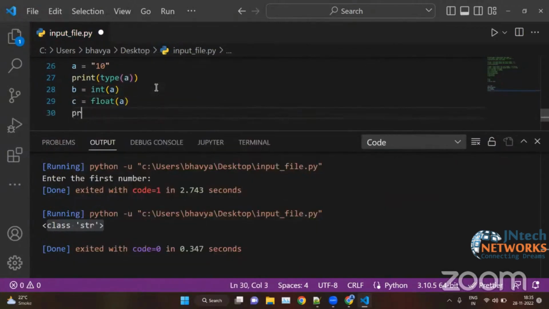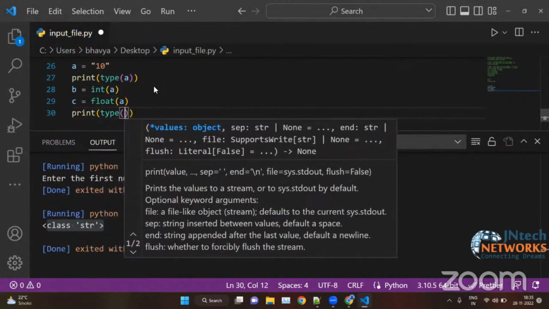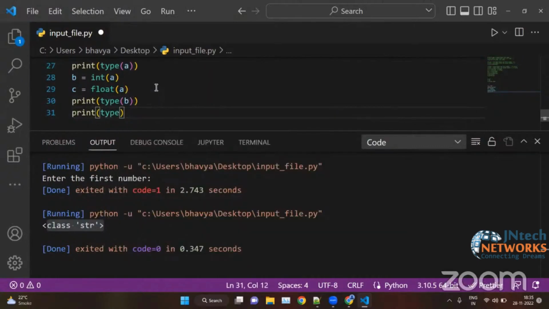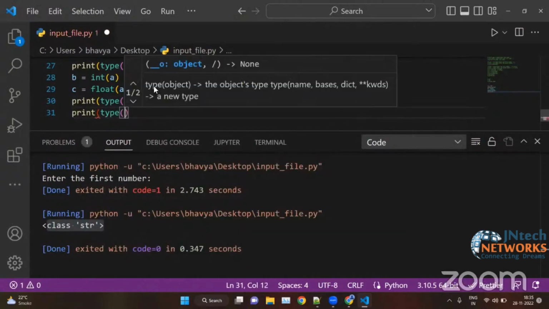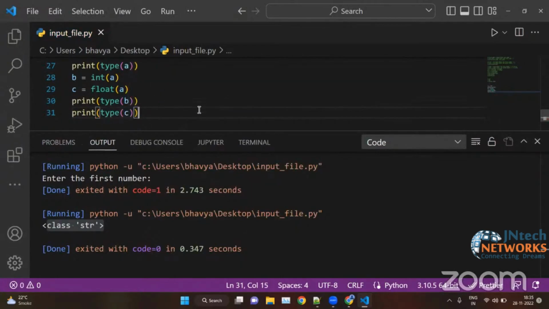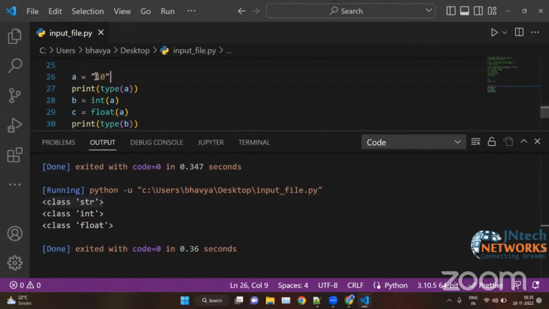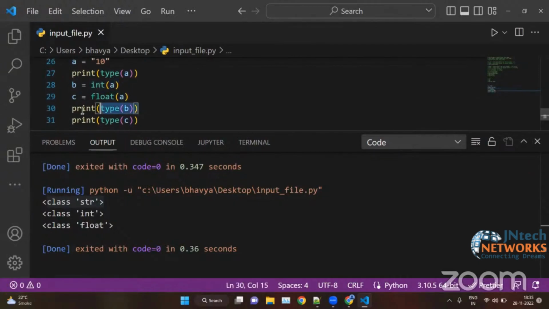Let's print the type of data type that the B variable is storing. Print type is, let us see. So first print A is a string here. So we have printed A. Type of A is string. Now in the B variable, we have converted your A string into integer. And C is a float here. This is how you can change it from one data type to another.